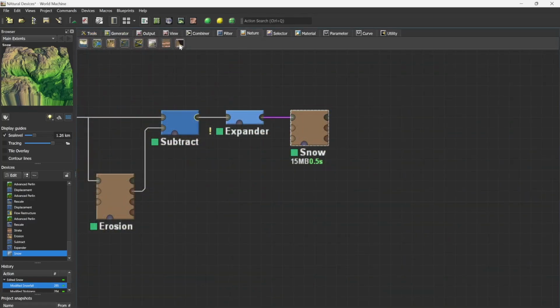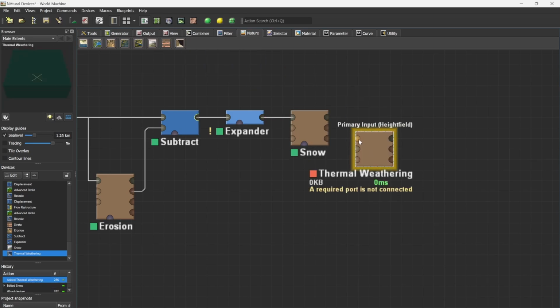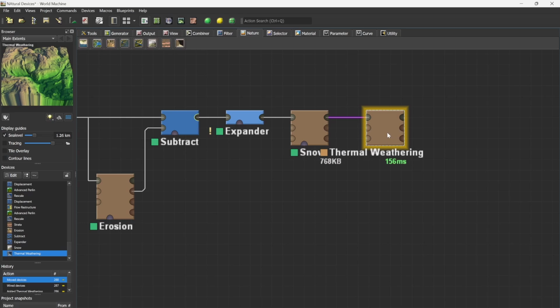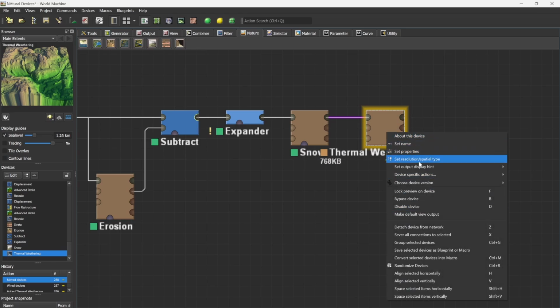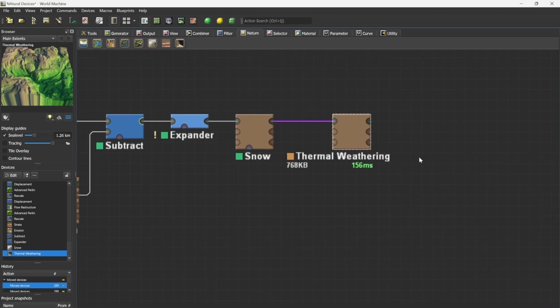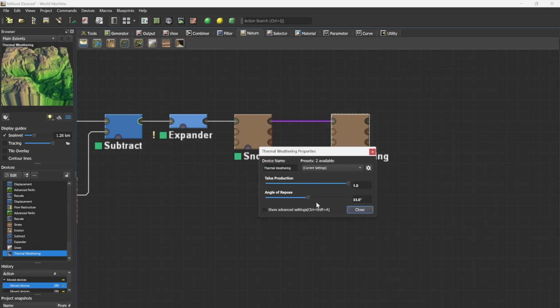Lastly, we're going to use the thermal weathering and the beach device. So let's use the thermal weathering one. The thermal weathering device has a lot of interesting features, especially the older version of it. You can change the version by right clicking on the device and then setting choose device version to original. However, for this tutorial I'm going to use the thermal weathering device as it is with some mild changes.